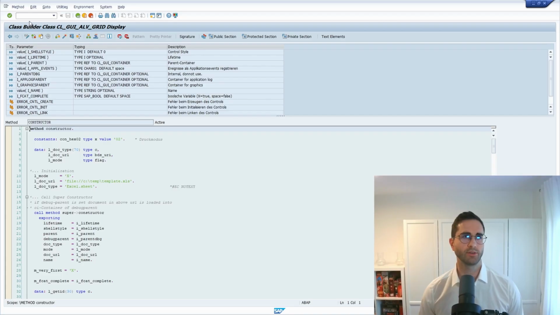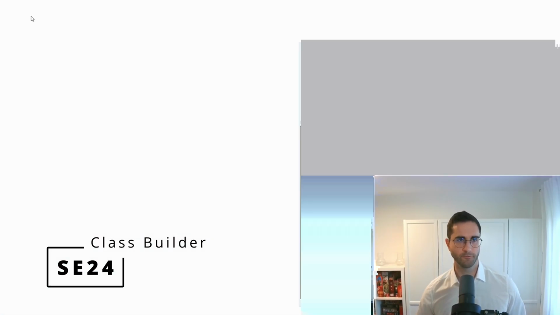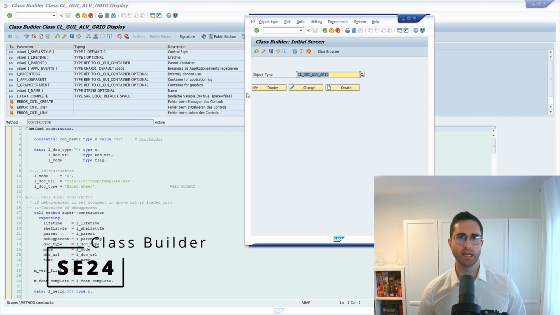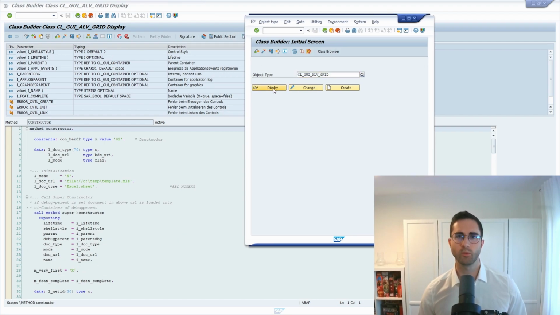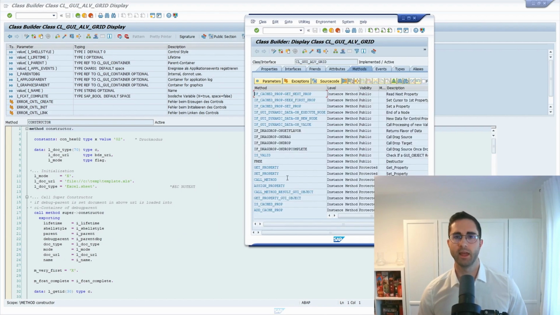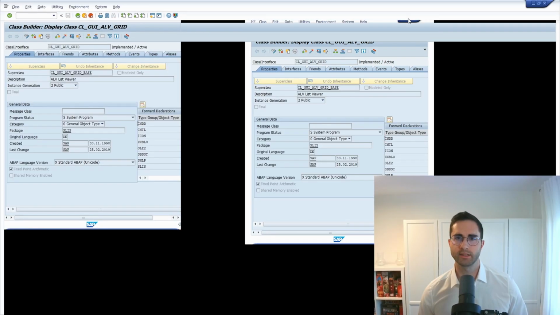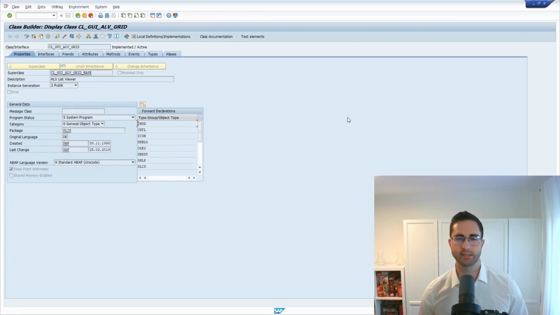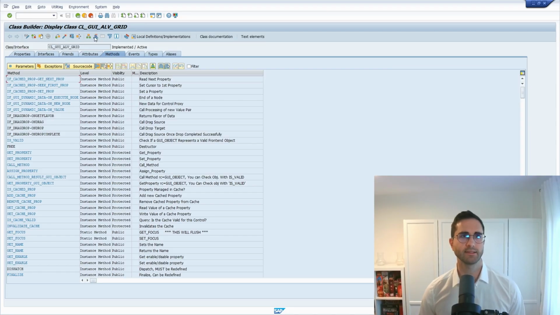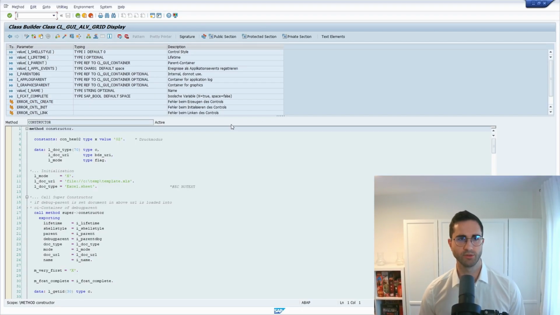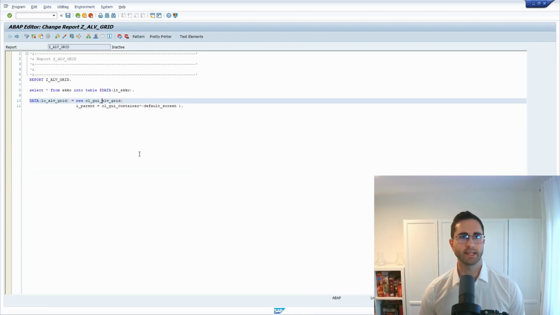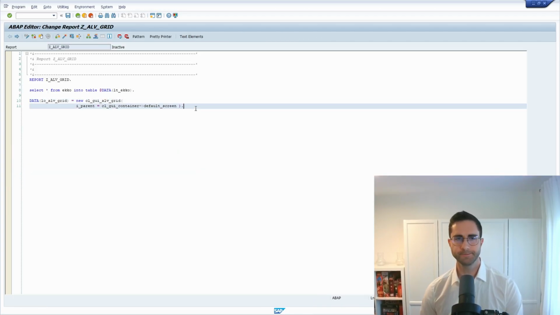If you would like to get more information about this, we can call the SE24, the ABAP class builder, and then go to display. Within here you can explore what this class does, what kind of methods it has, and so on. This can be useful for you as well. Then let's get back into the coding.